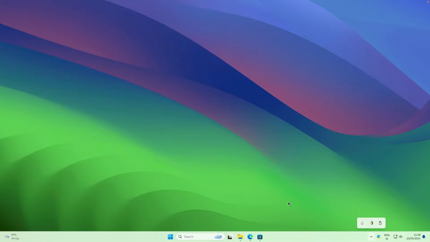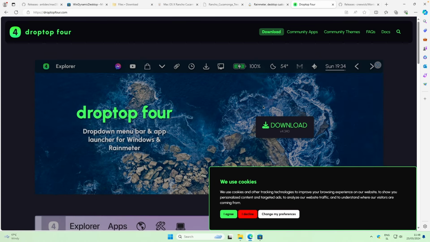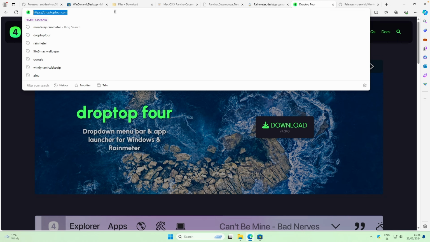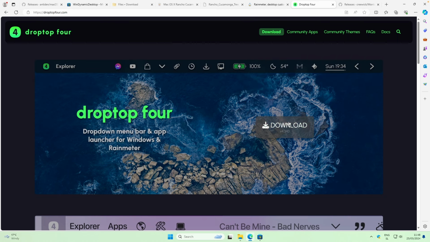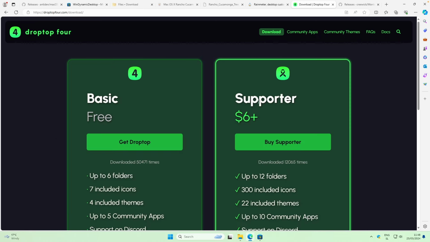Now let's install a few of the widgets for the Rainmeter as well. The first one is called DroptopFour, and this will basically replicate the macOS menu bar at the top of your screen. So make sure that you go to this link, which I will also put in the video description right below the like button. And once on this page, you will click on the download button here, and you can get this free version, or you can also get the supported version for $6.